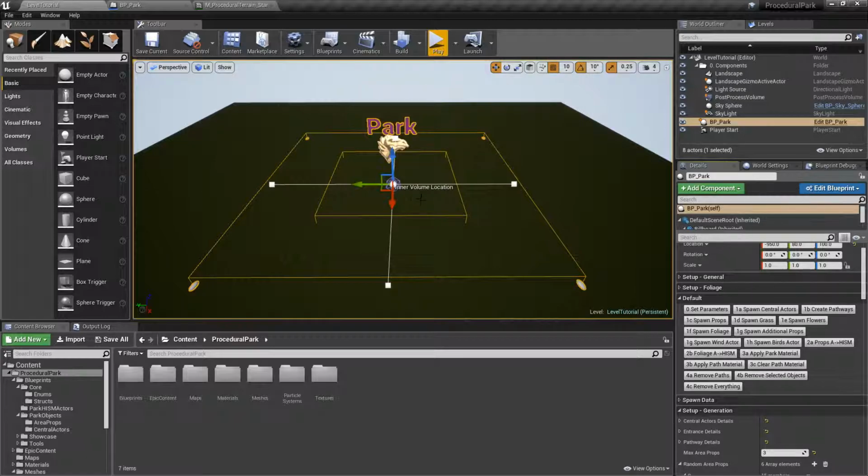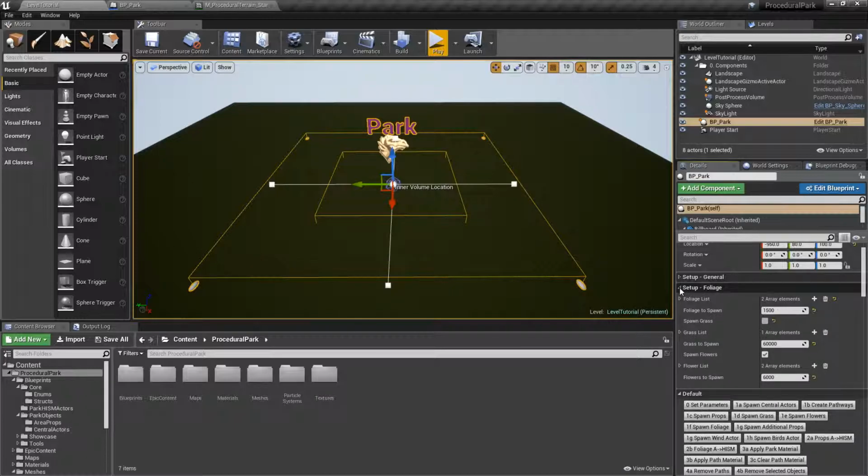So right now, we've taken a look at how to spawn the central actors, create our pathways, and spawn our props. Now we're going to take a look at grass, flowers, and foliage. All these three settings are under setup dash foliage, and you can see right here. The settings are fairly simple. We have an array of potential meshes for each individual category, and we have a number for each individual category.